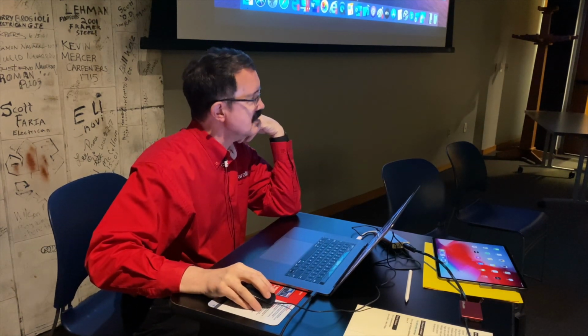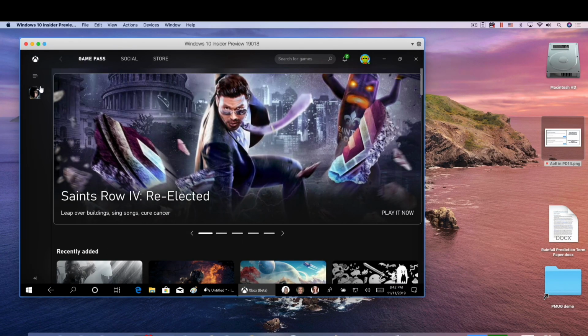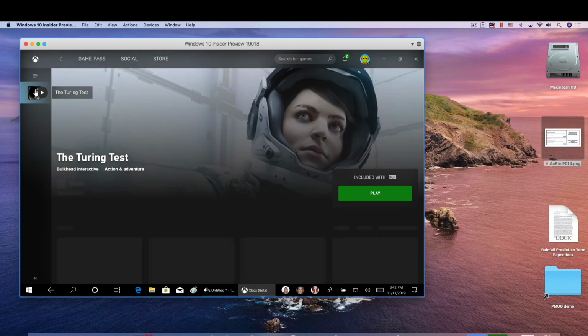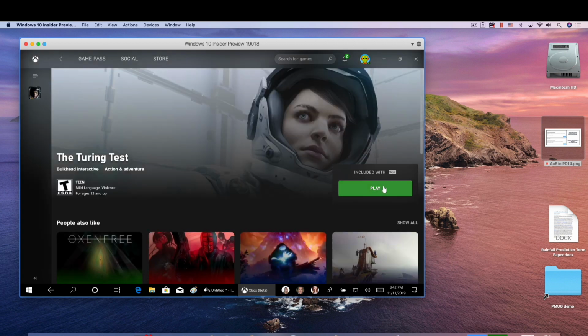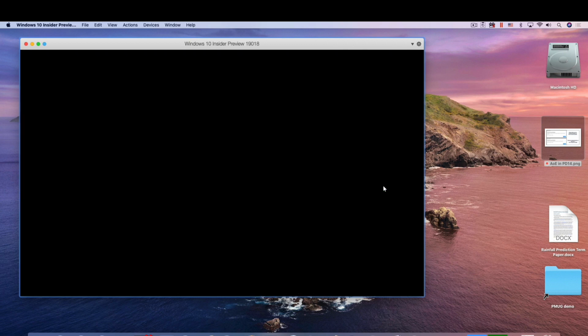So I called up my graphics team and I said, guys, make that work in Parallels Desktop 15. Graphics are so much faster, it should be just fine. And they said, sure, we'll be happy to do that. And here it is. It's called Xbox. What a wonderful name. And I downloaded a game. The game happens to be called The Turing Test.